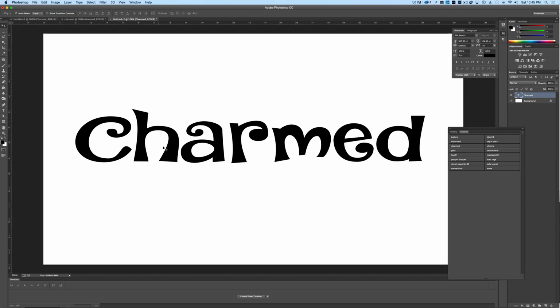Okay, once we type in the word that we want to use, to create this we're going to have to do all sorts of different things like adding textures and adding bevels, and it's actually quite a few steps. Fortunately, we've put together an action for you, so you can do this with just the click of one button.